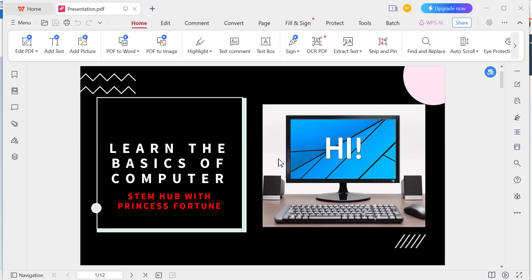And we're going to start with defining what a computer is. At its core, a computer is a powerful electronic device that processes data to perform various tasks. It is a super smart assistant that can handle everything from simple calculations to complex problem solving.